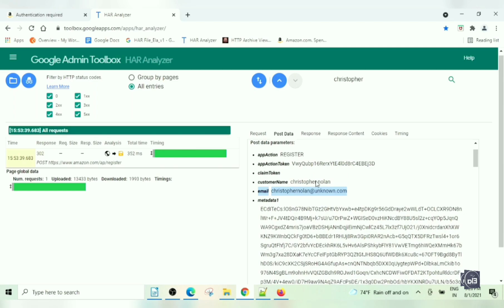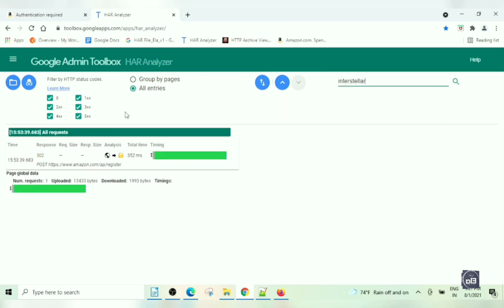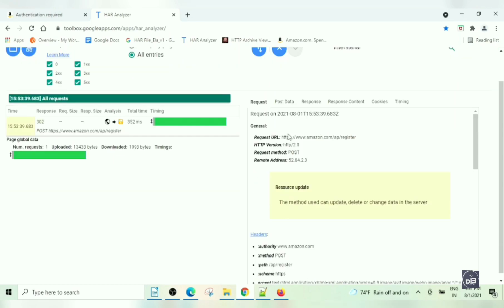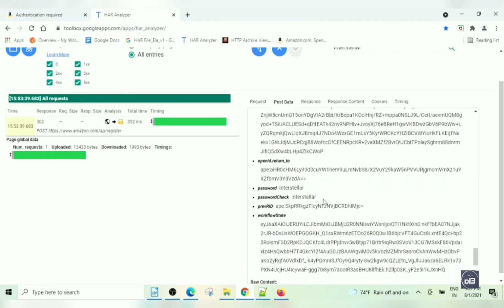So you could also see the password. I believe I have given Interstellar. Let me search. It's the same request, so most probably it would be in the post body, post data. It's there. So the password. This is why I was telling you that you could share the har file, but ensure the har file you are sharing does not have any sensitive data, and you have to be very careful while sending the har file to someone whom you are not aware of.